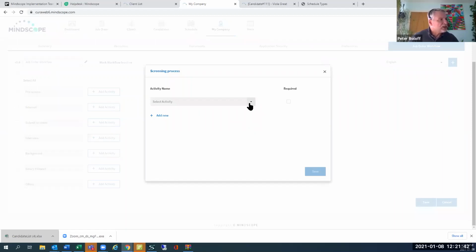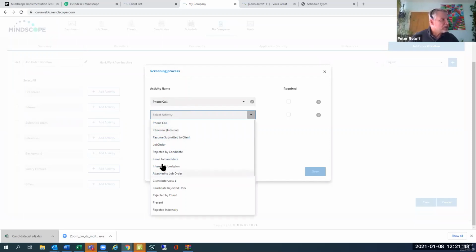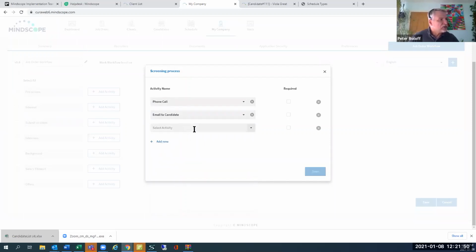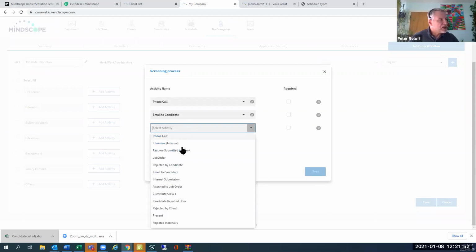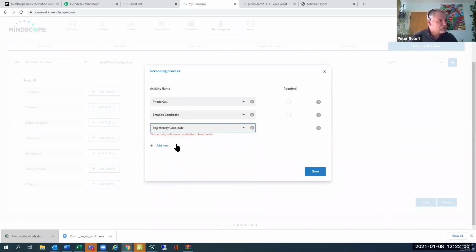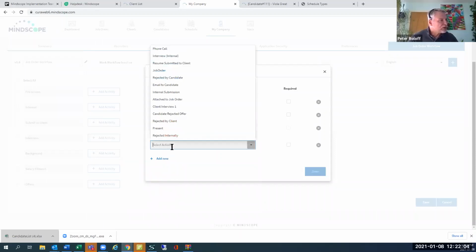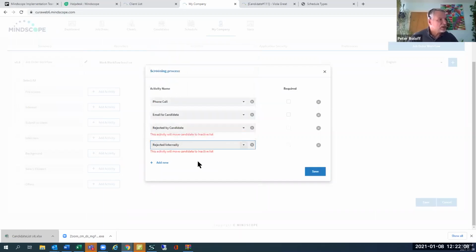So for my pre-screen, perhaps I want to add a phone call. I want to add perhaps an email to candidate. I also perhaps want to add the ability to reject the candidate. By the way, these are lookups, so if the candidate's not interested in the job, you can indicate that with an activity. And if you don't think they're a good fit, then you can say rejected internally.